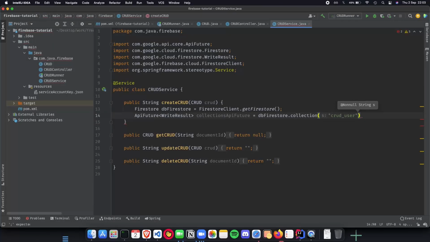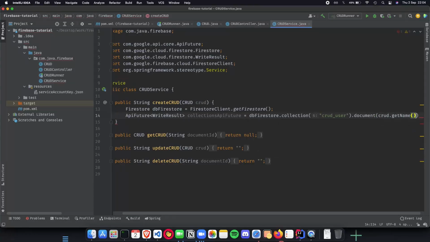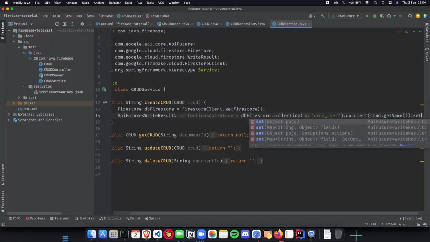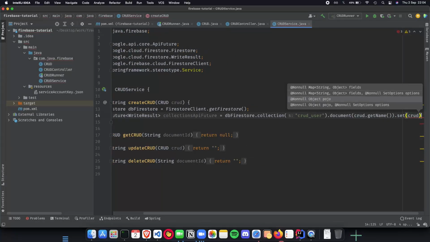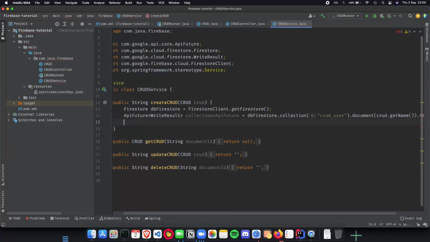collection, we want to create a document. So we use document, and here we create our document. So let's actually create it. So we do CRUD dot get name, and we do a set, and it's a POJO, so we have our CRUD name right here. And now that we've actually set or committed to our database, let's send back the time when we did this, when we get the result back.